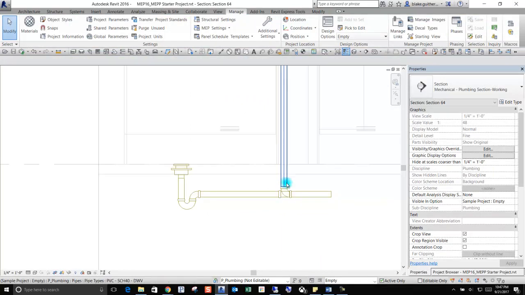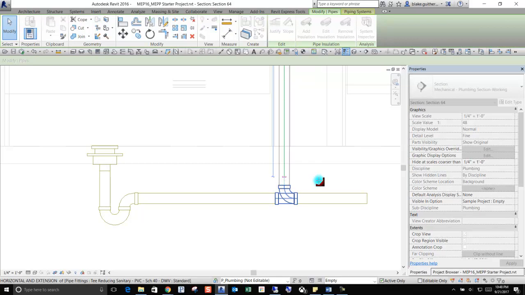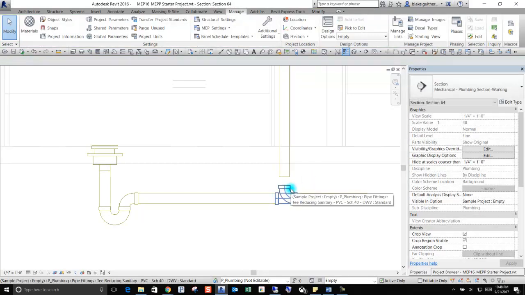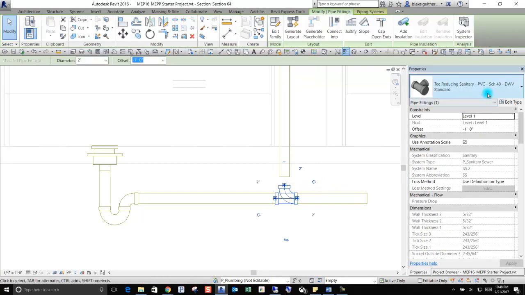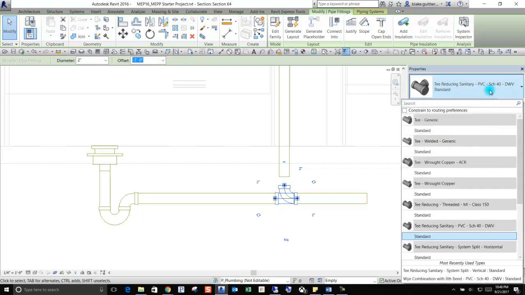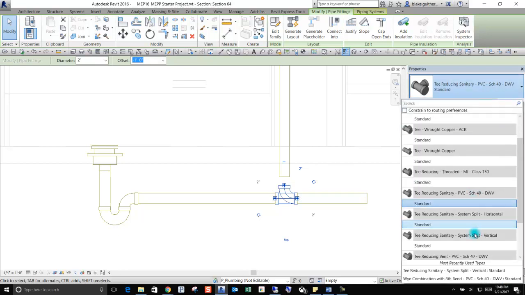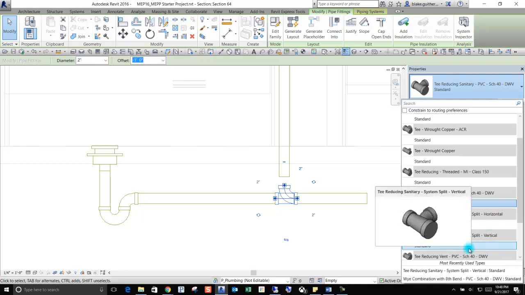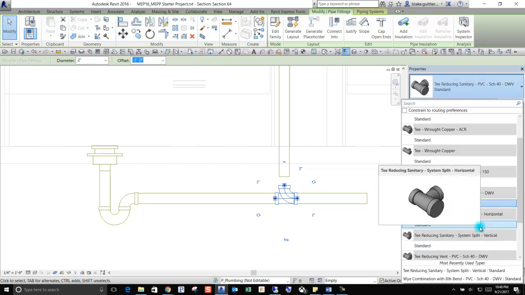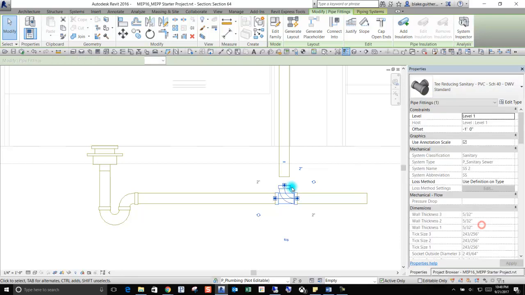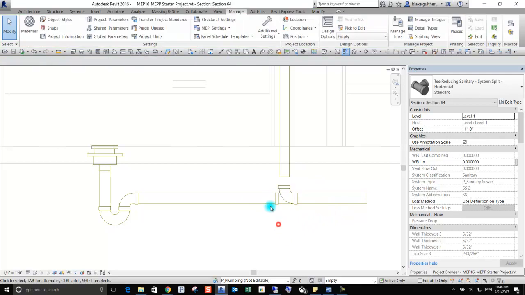All right, so now we have a tee here, but now we need to swap it out with our special fitting. So we can choose this tee here. We can go to our properties pull down, and we have two options. We have system split horizontal and system split vertical. So this is a system split horizontal because the sanitary pipe is running horizontally through the fitting. So I'm going to choose that.